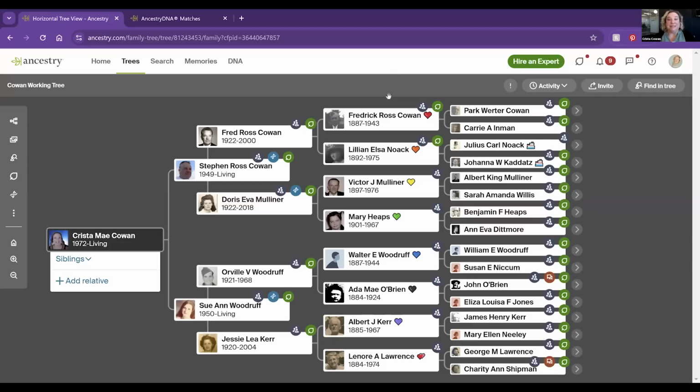Now, the first thing that I did was I decided on a color coding system. And I just decided, since I have 8 great-grandparents, I was going to do the colors of the rainbow because I memorized that in the 2nd grade and I've never forgotten it. Red, orange, yellow, green, blue, indigo, violet, pink. And so it was an easy way to remember always what order they went in.